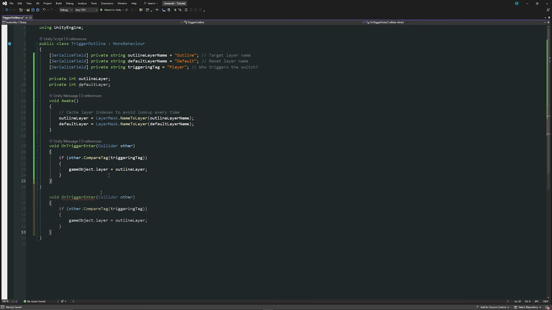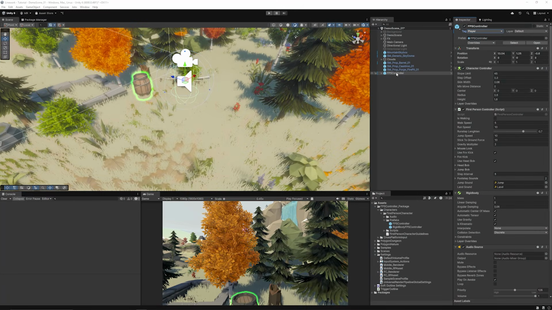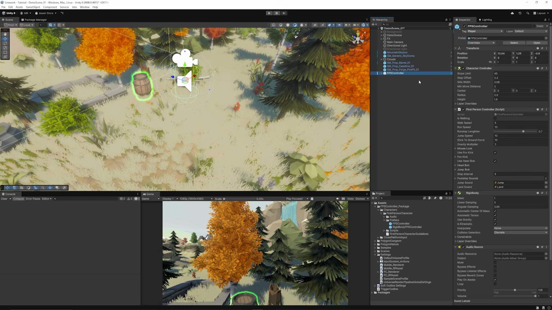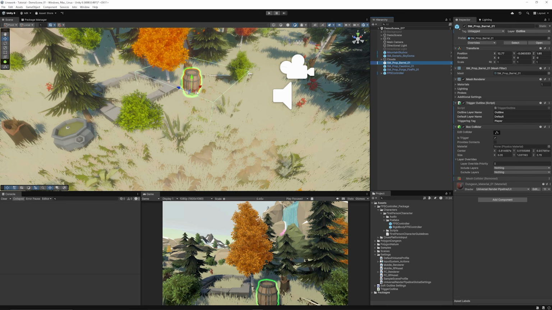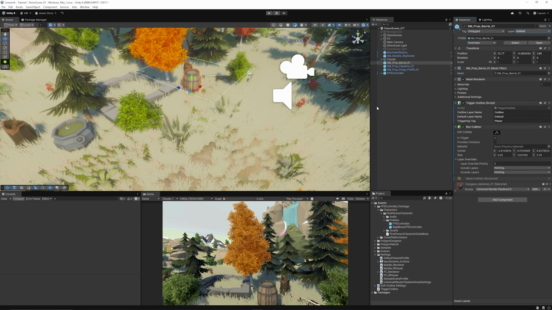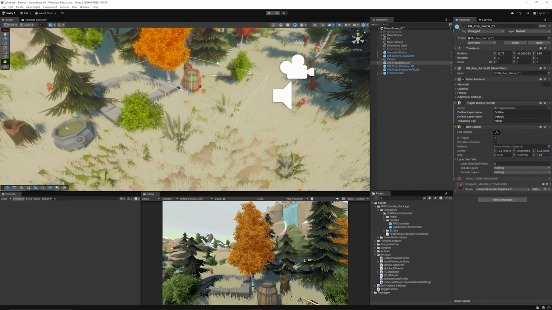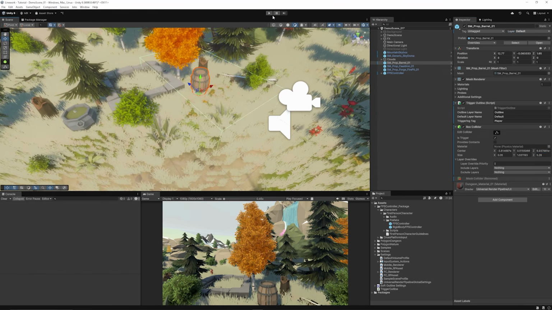And then otherwise, we can just use on trigger exit, and we'll make sure that game object.layer equals the default layer. You want to make sure that the FPS controller you have, or whatever character that you're using, is tagged player when we use it. And in this case of my barrel here, I just removed the collider and added a box collider and set that to is trigger. And this is going to work when we walk into it. I'm going to make sure that I set that to default, so it's not currently visible. I made sure that my box area is big enough when I walk into it.